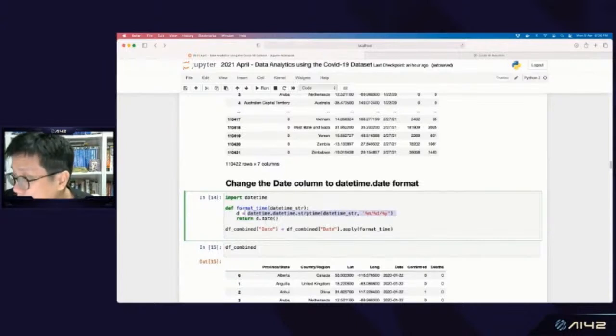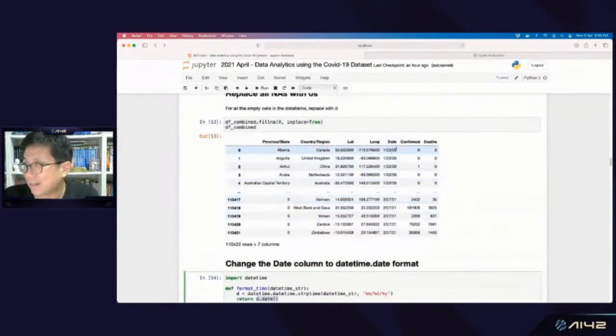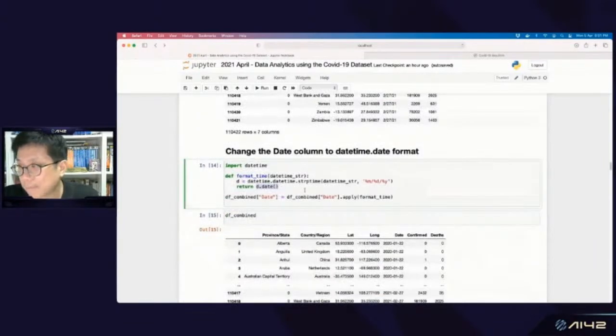And in this example, after converting this into a datetime format, I want to return the date component. So essentially, I am converting the string format into a datetime.date format. Because in this case, all the dates for the cases do not include the time, we just need the date component.